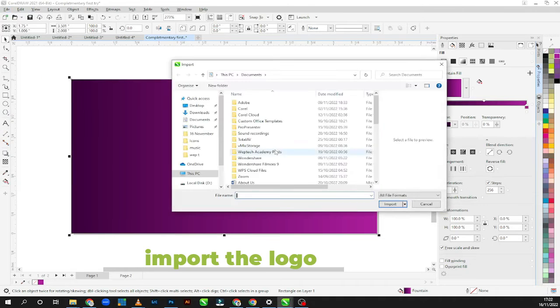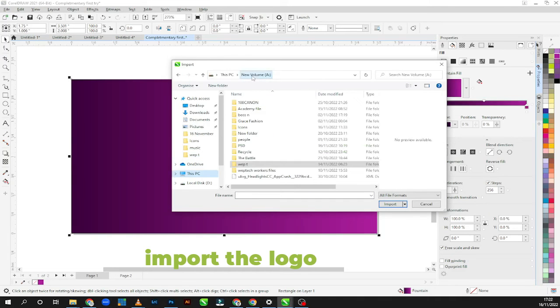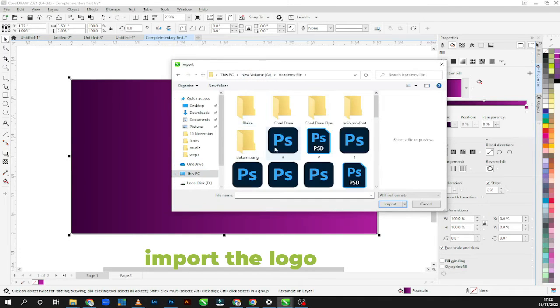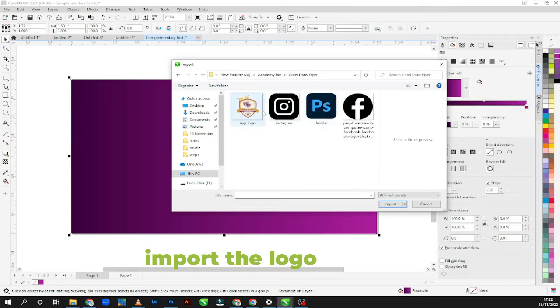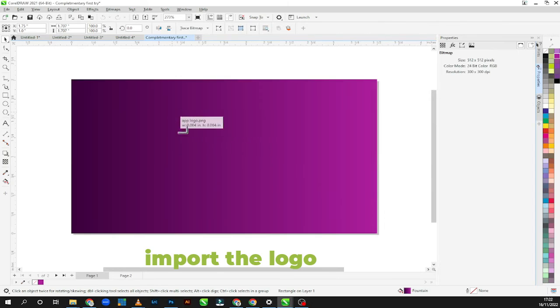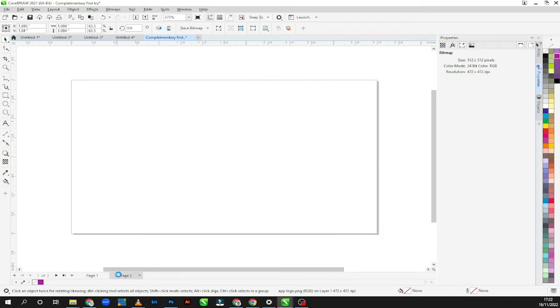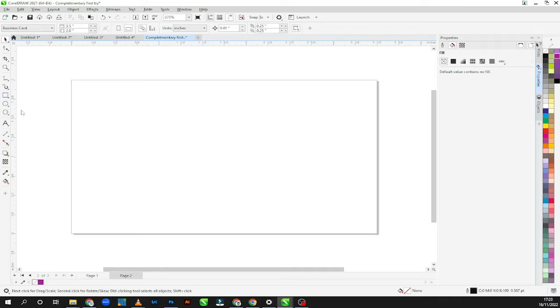We have to import something on Corel. We have had numerous tutorials on importing on Corel. Voila. This is already my logo for the other part. You see? Now the second part, I would love to do something like this.